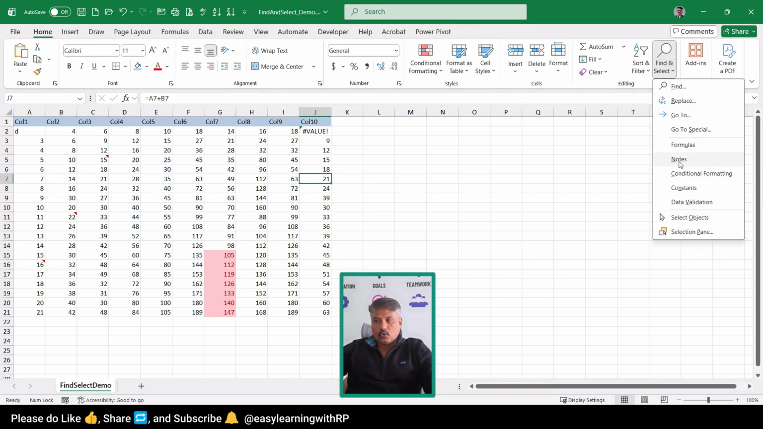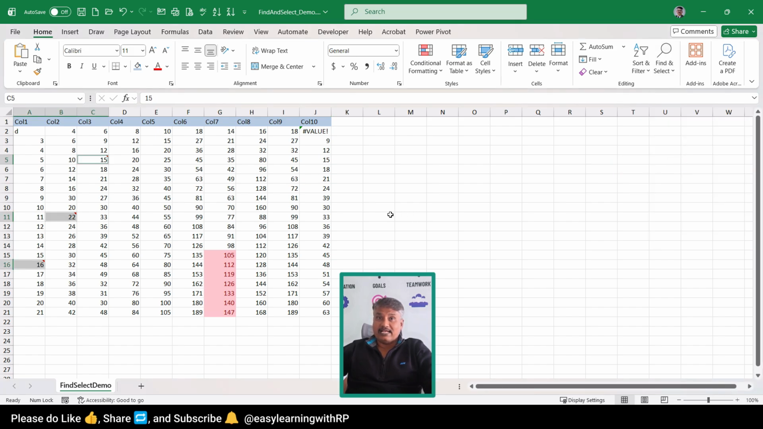Another option is Notes. In your Excel datasheet, if you want to find out which cells contain a note, it will automatically highlight the cells that contain a note. You can see these 3 cells have notes.